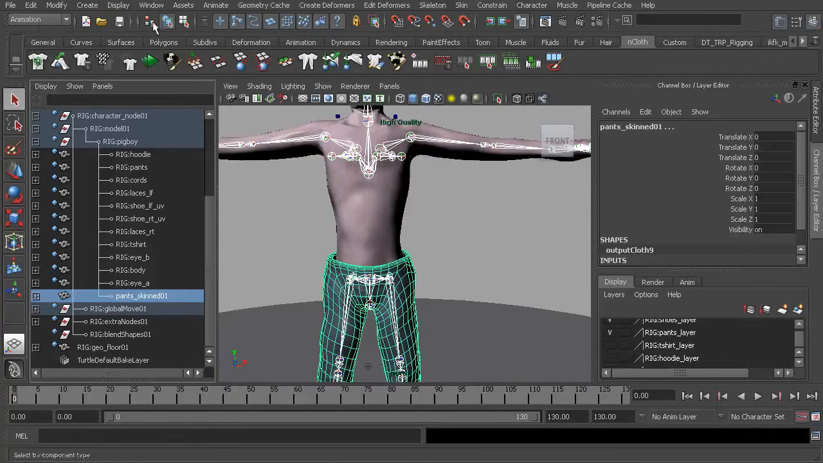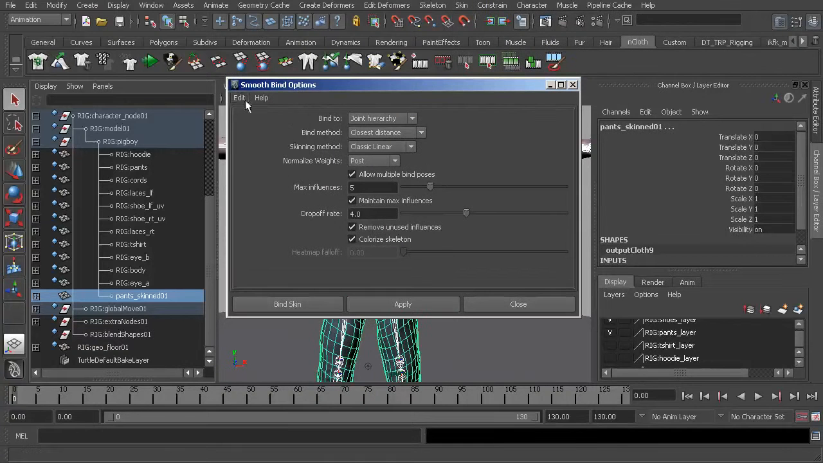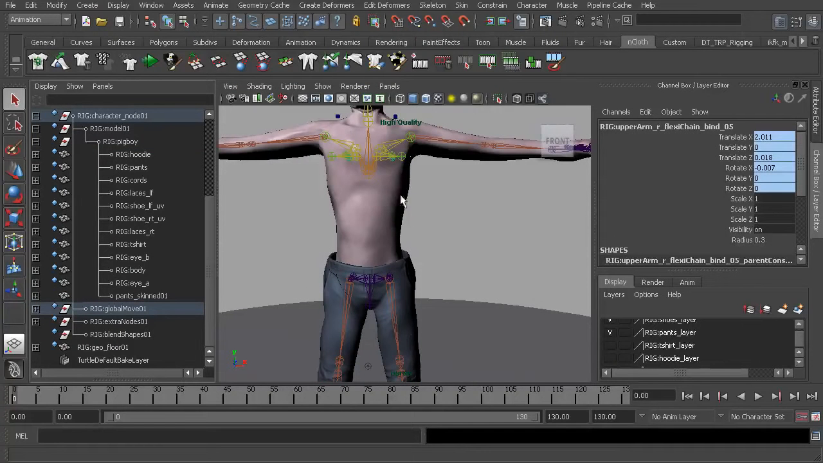Underneath animation, we'll choose skin, bind skin, smooth bind. Going to the options, we can work with the default settings. It doesn't matter because we do not need to paint weights at all. All we need to do is transfer the weights from our character to the jeans and we'll be good to go. In order to do so, we'll need to work with Maya's copy skin weights tool.